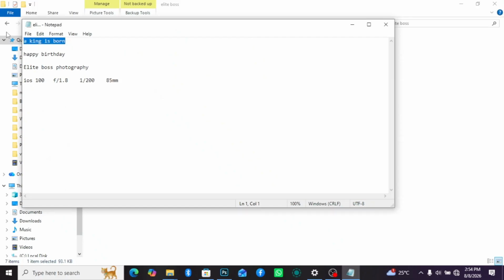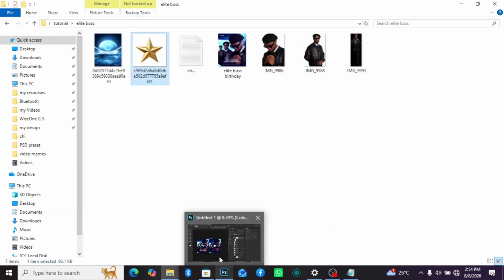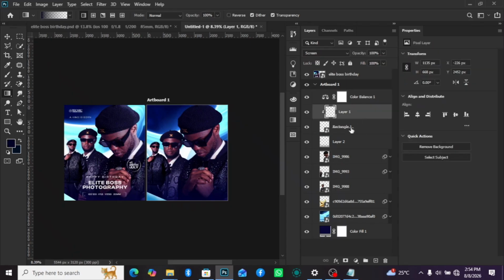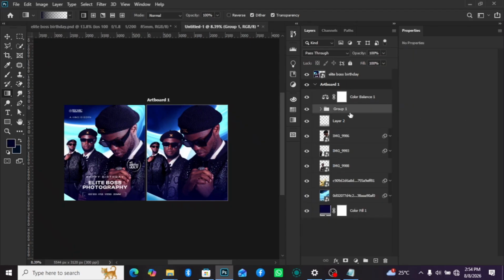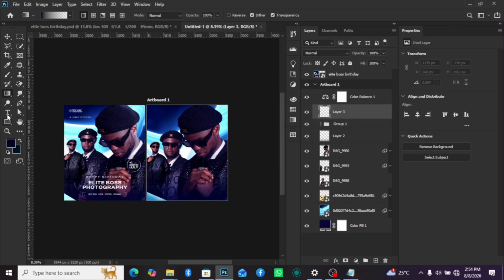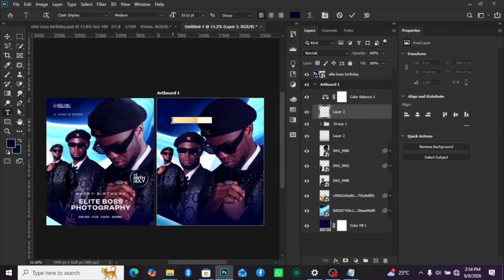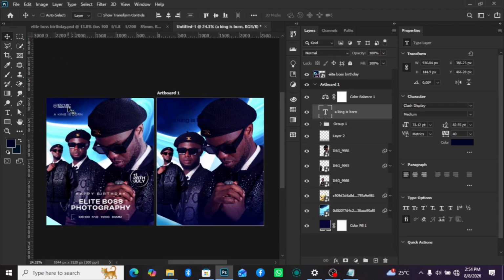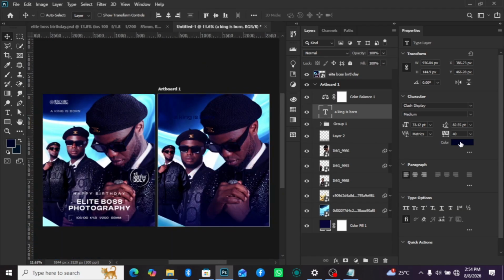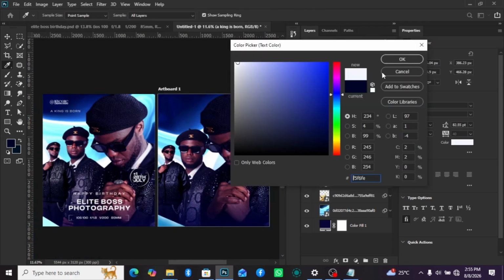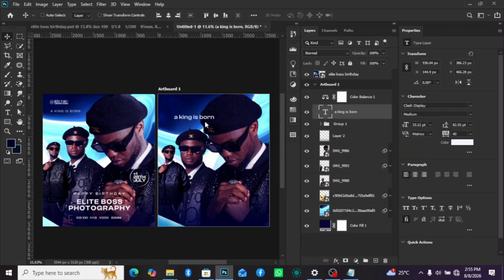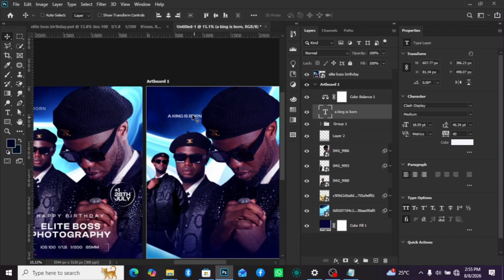King is born. Control C and just put this here. King is born, and this is my logo, but it's actually not important for me to put it as I'm redesigning it. What I use was Clash Display. Scale it down or increase the line spaces or something like this. The king is born.